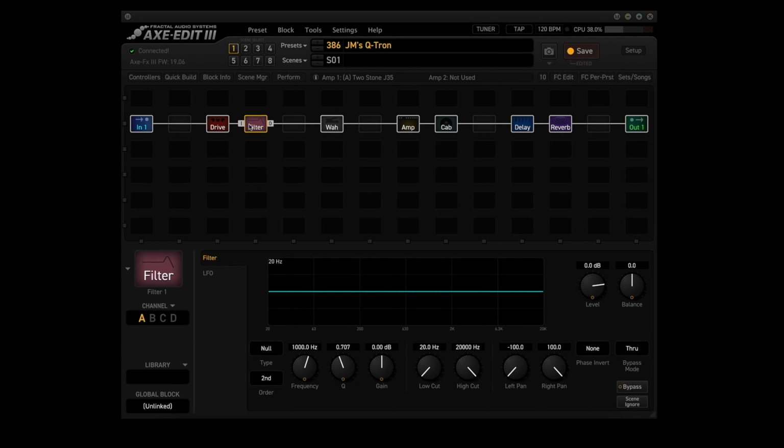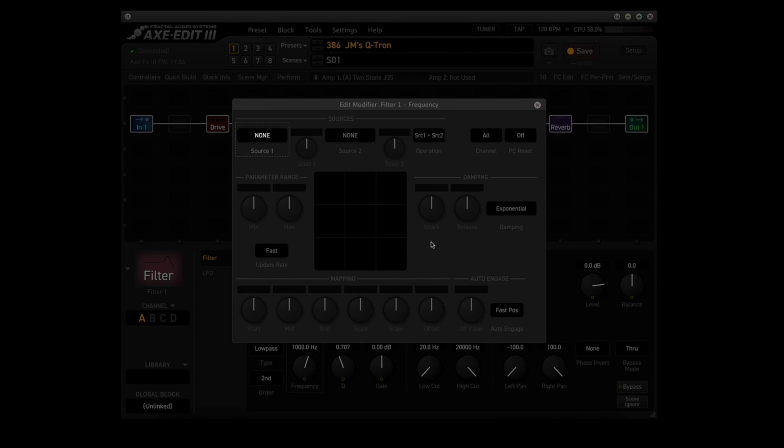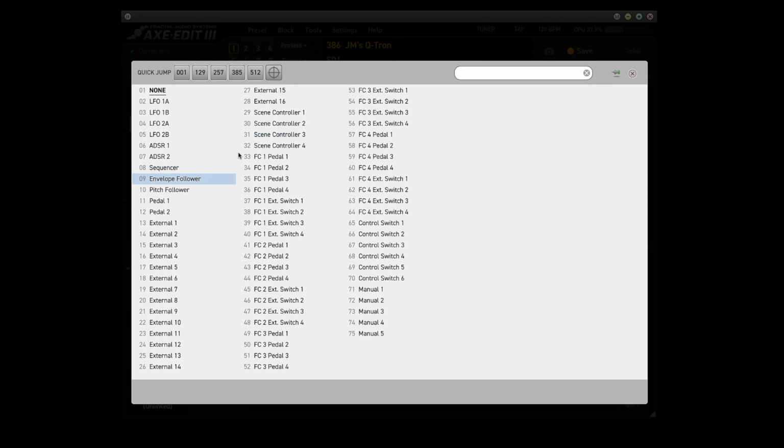Filter block, this is also only used in scene 1. In the drop down box above type, choose low pass. Make sure you're in channel A, of course. Now right click on frequency. This brings up the edit modifier panel. Over here where it says source 1, click where it says none, and in the drop-down menu, choose envelope follower.